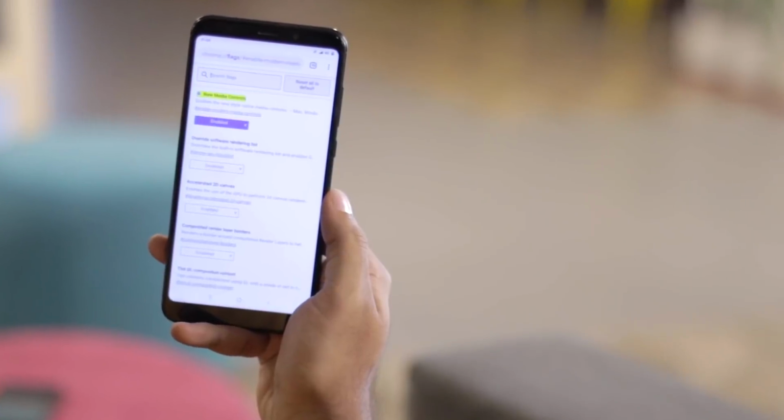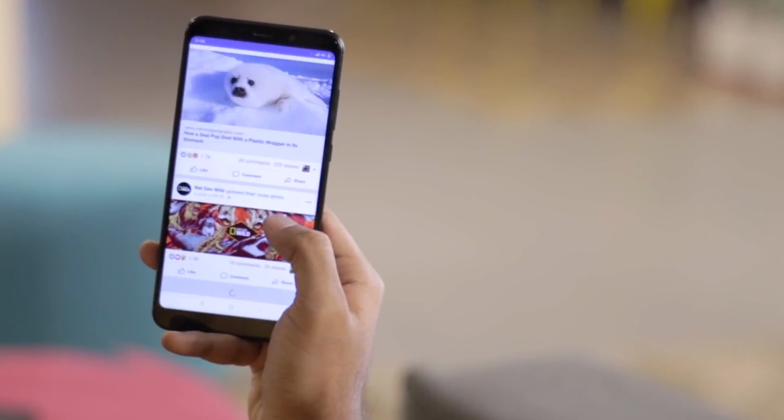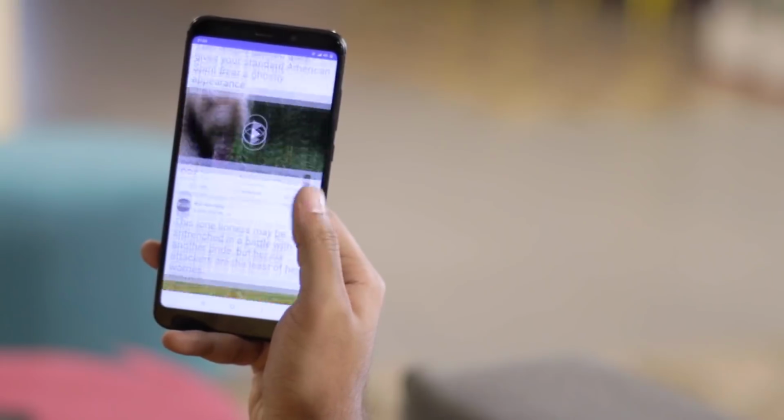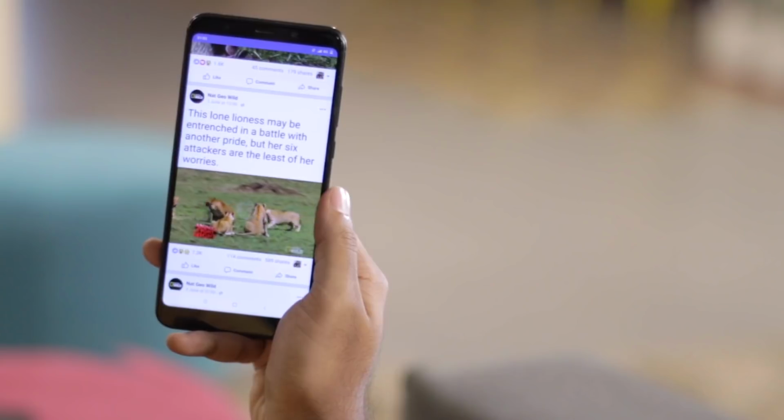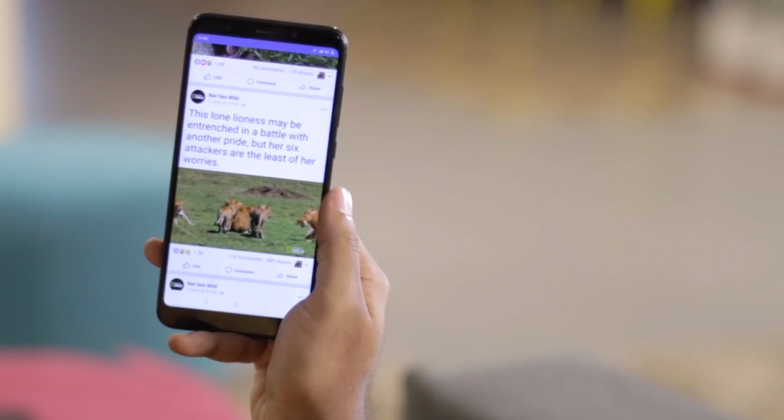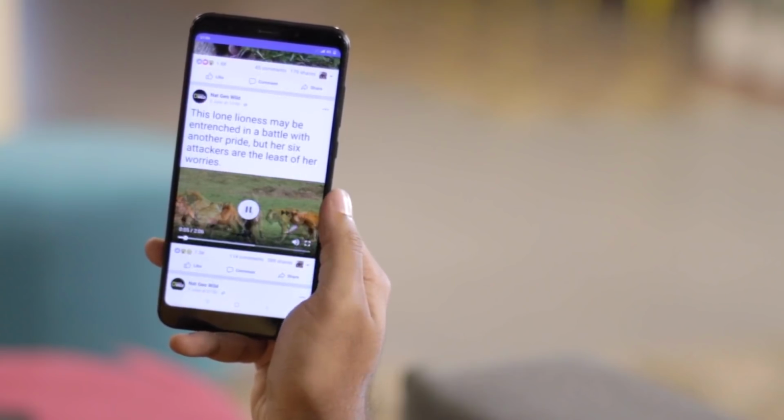But if you enable the modern media control flag, then you will see a completely different UI for a video player. The user interface is not only minimal, but the best part is you can also go 10 seconds forward or backward just by double tapping on the video. How cool is that?